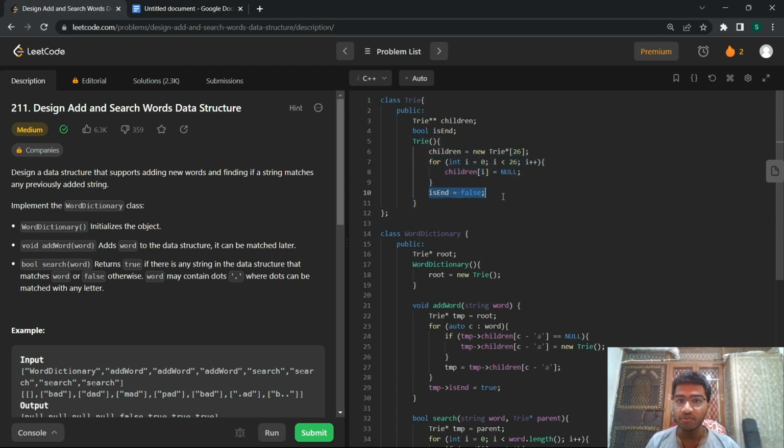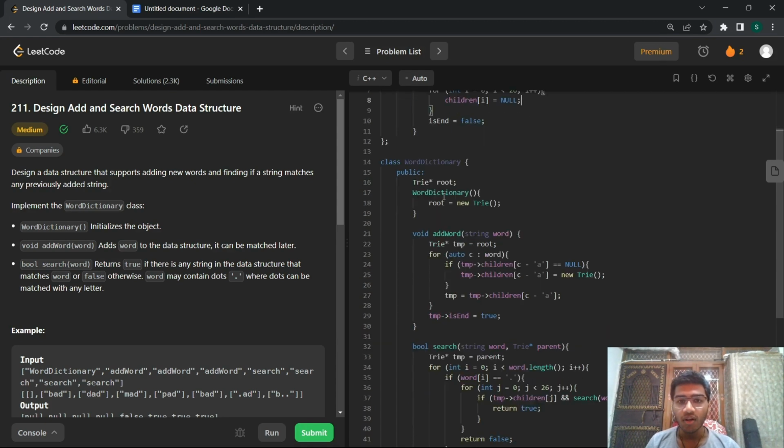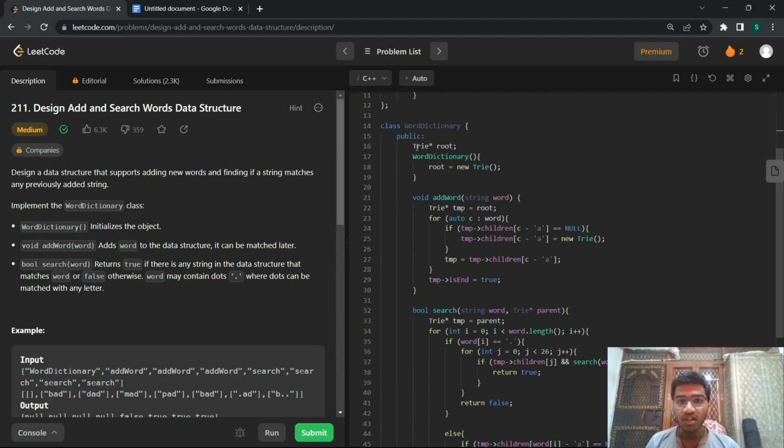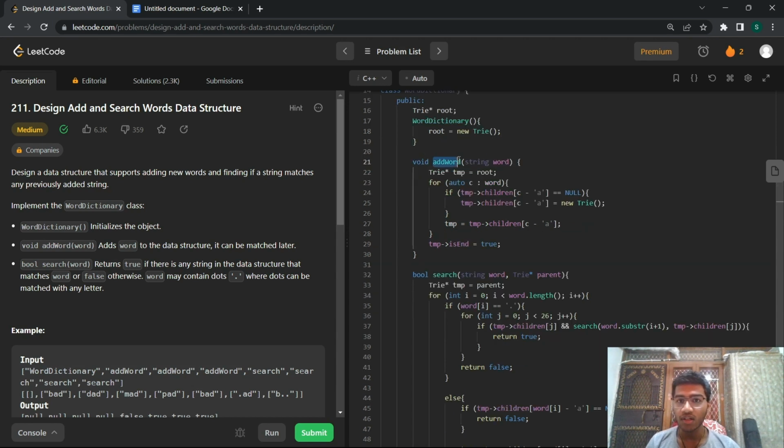Initially the isEnd will be false and the children will be null pointers because we don't have anything in the node. After that, for the WordDictionary class, I have added some variables to it. First of all, the root node, as I said before, and the WordDictionary constructor which we had to implement. I am just making the root node point to a new node of the trie. After that, let's see the addWord function.